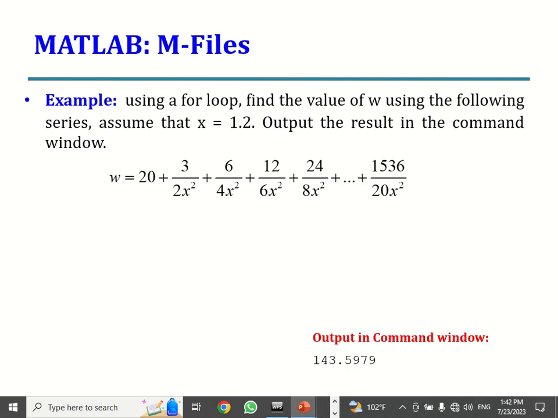Okay. So we want to have a loop which will calculate the value of w using the value of x as 1.2. So value of x is 1.2, then you want to create a loop which will calculate the value of w. Okay, so in these examples you have to look at the equation and see what is happening from one term to the other term. Okay, so you can see the first term is how much? 20, right? It's a constant. Will it change? No. So if it doesn't change, it should be outside the loop.